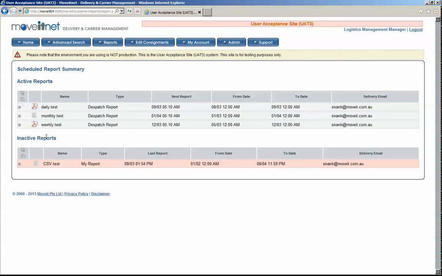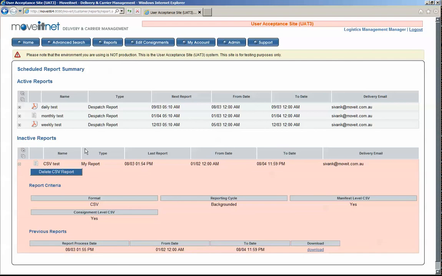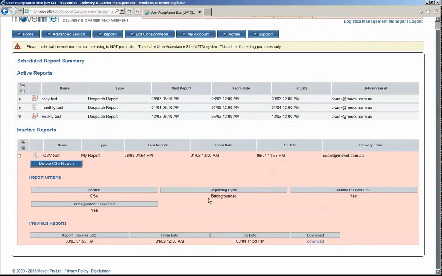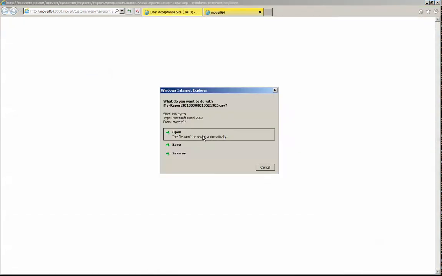What will happen is that as your active reports reach the end of their life cycle, they'll move from the active section to the inactive section. We keep inactive reports around for you so that you can come in and download reports that were run in the past. So this report should have gone to my email, but because I'm not checking my email at the moment, I'm just going to click on the download link to get my report.